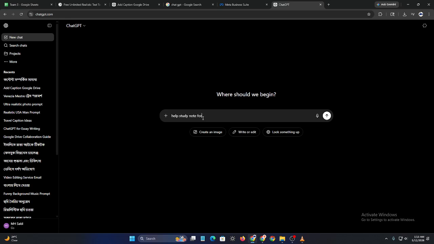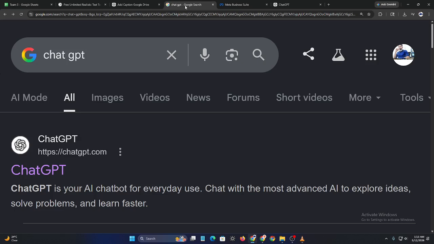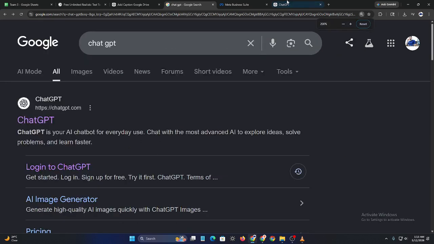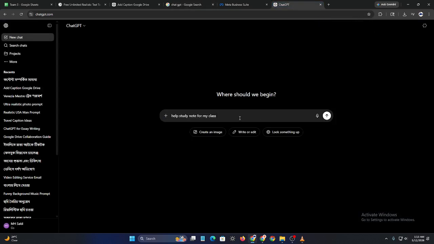First, open ChatGPT on your browser or mobile app and sign in to your account. Now collect the material you want to study. This could be class notes, research articles, textbook chapters, or lecture summaries.